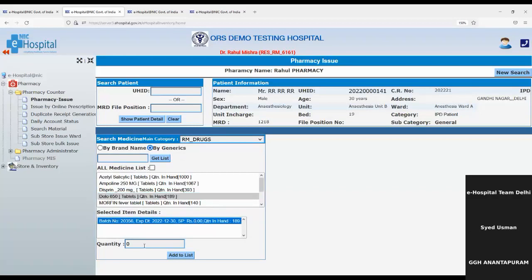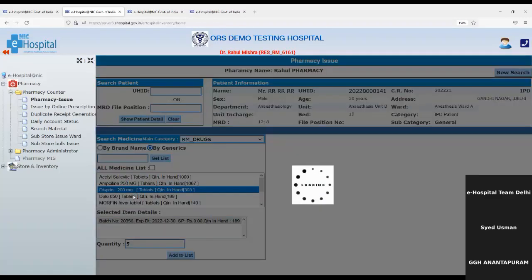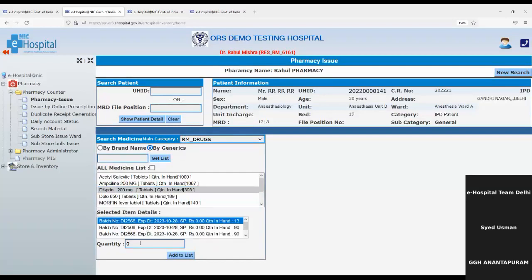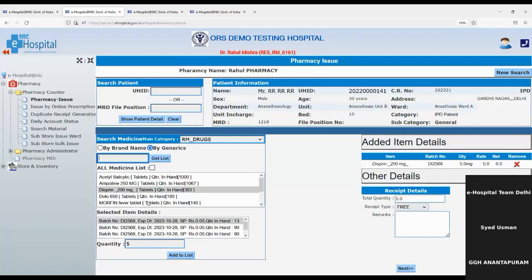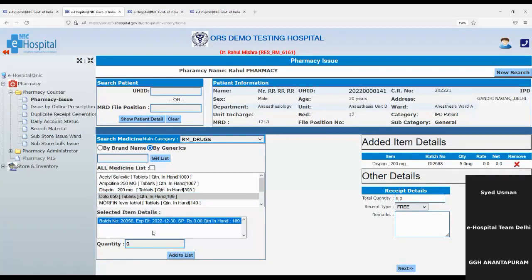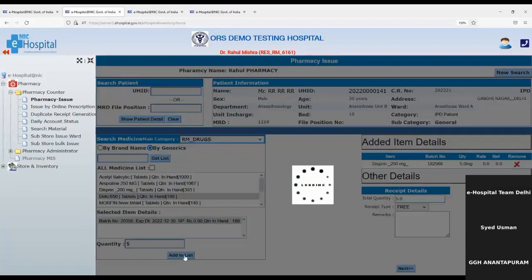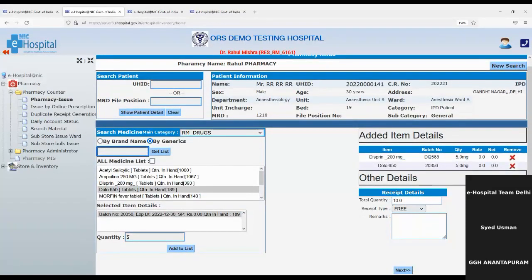So we can select the medicine, we can enter the quantity, multiple medicines we can select. Click on add to list. On the right side you will get a column. Yes, so this is how you get the medicines. And also we can enter remarks if needed, or we can click on the next button.